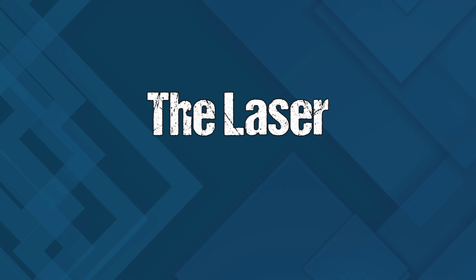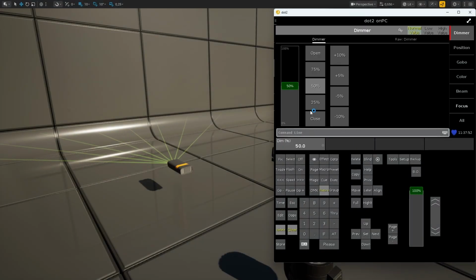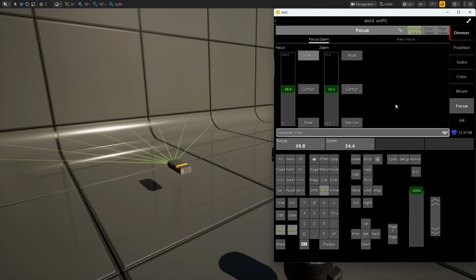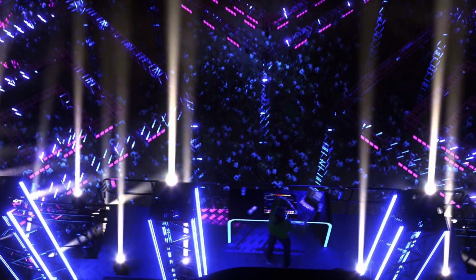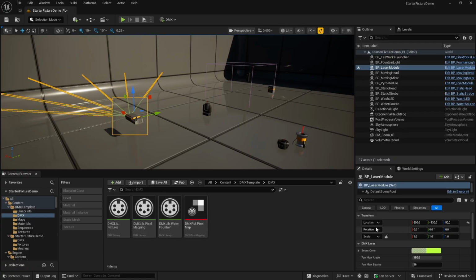The Laser. Next, we have the Laser. Raising the dimmer value above 50% enables the effect. The interesting controls here are focus and zoom. Focus changes the number of laser beams being generated. Zoom controls the spread between the first and the last beam, allowing you to create anything from a tight cluster to a wide fan. With just a couple of parameters, you can create a surprising variety of looks. You can change the color of the laser from the details panel.